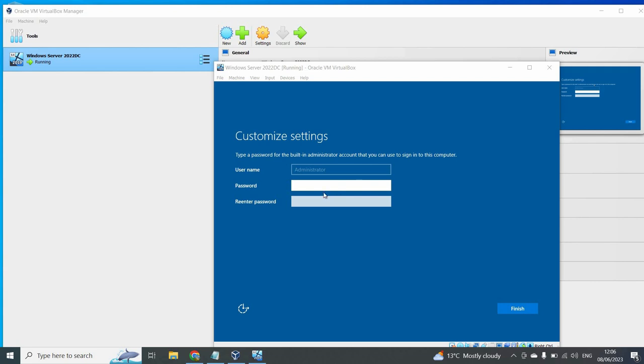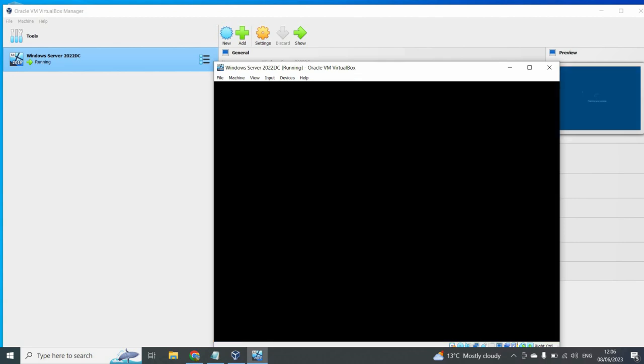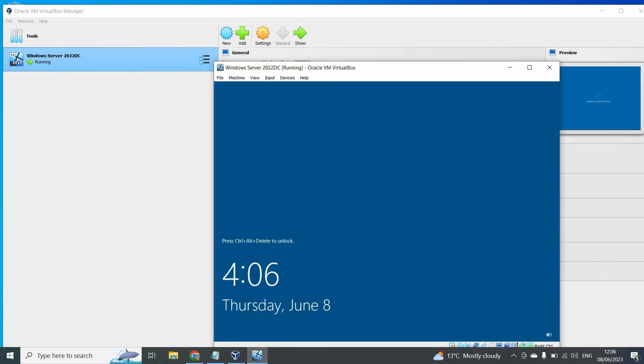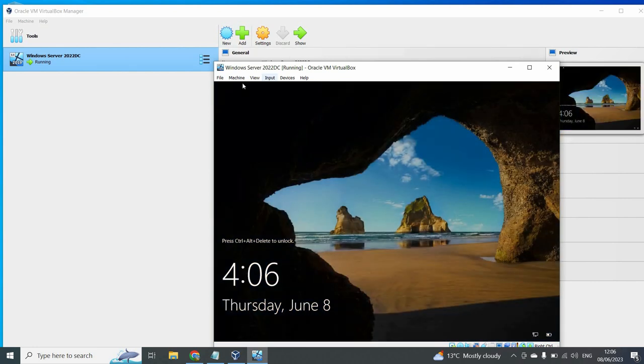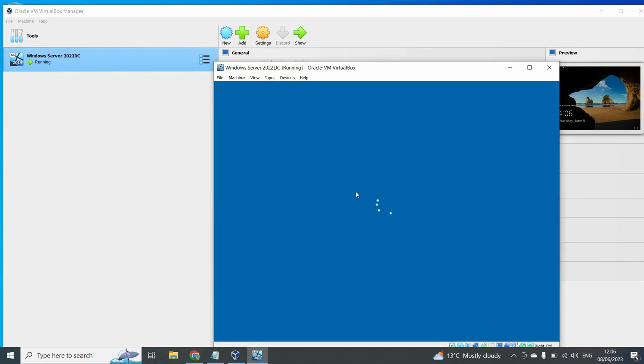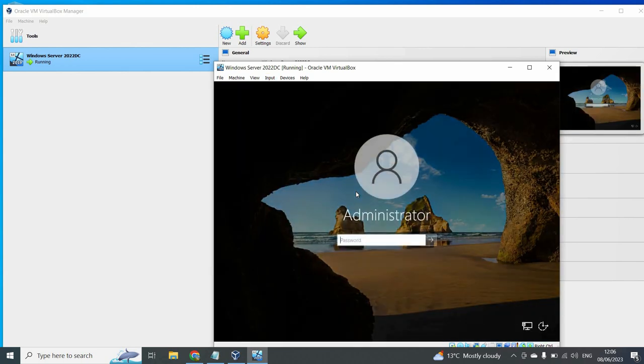So now our server is installed, and we will go ahead and create a password. This password will finalize the server. That's the local password on the server, so in case we forget a domain password, we would still be able to log in through a local password.